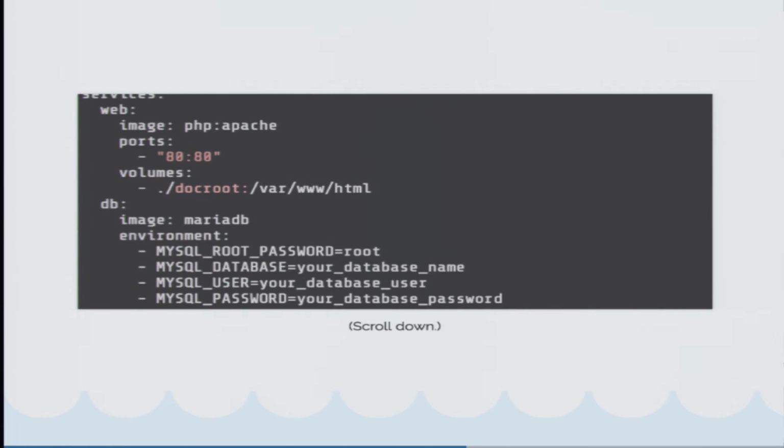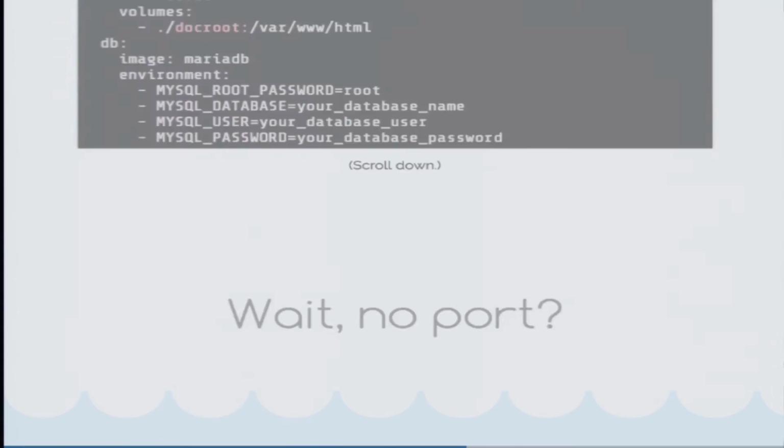All right, wait. Let's go back to that file. There's no port in our database. If both the DB and the web container are separate servers for all intents and purposes, how do they talk to each other? How do they know how to communicate? Why is there no port statement?